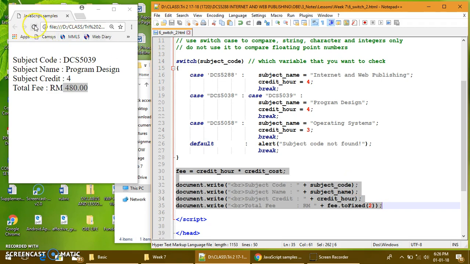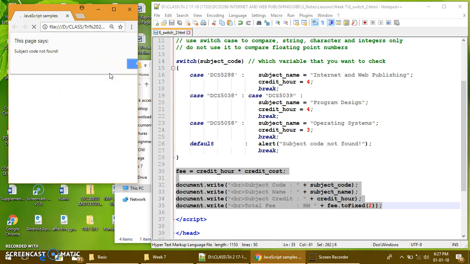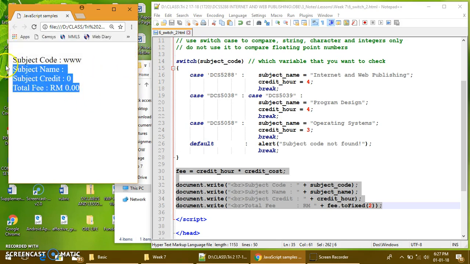Let's say I run again. I put in an invalid code, www. Okay. Subject code not found. This is an alert. So what it does is, it'll go here. Let me click OK. Still, it displays this.